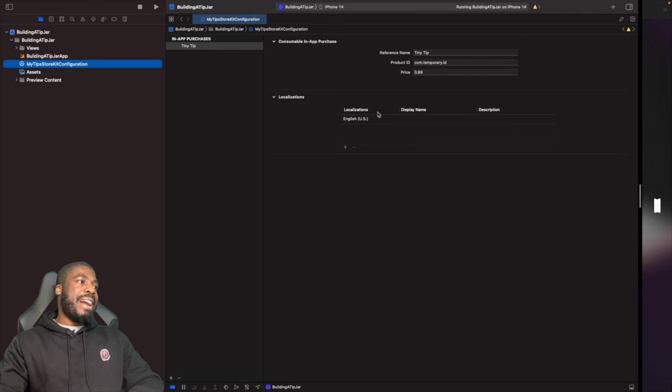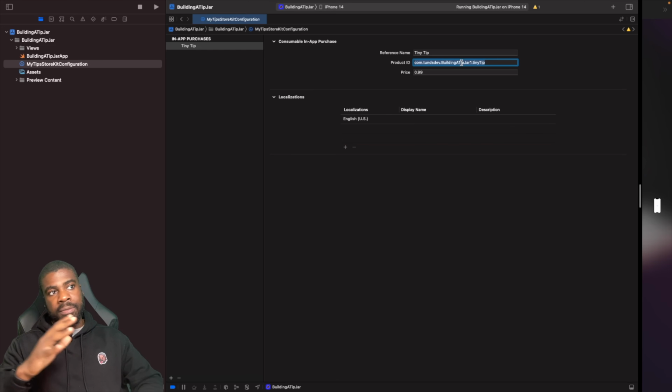So now that we've done that, what we want to do is put in here our product ID. And then after here, we're just going to say dot tiny tip, all of it camel case, like so. Cool. So that's the ID for our tip.